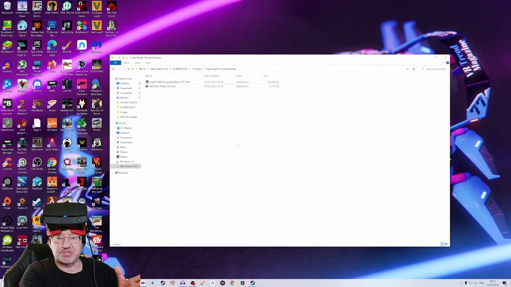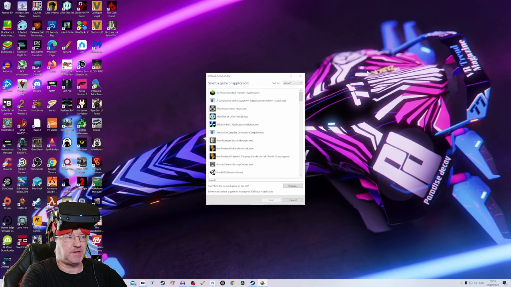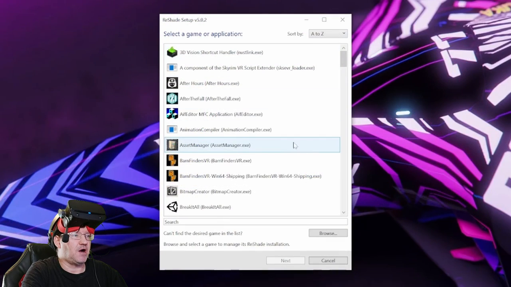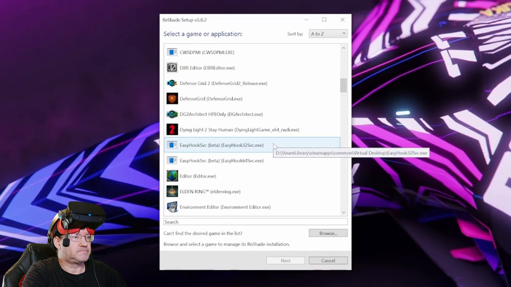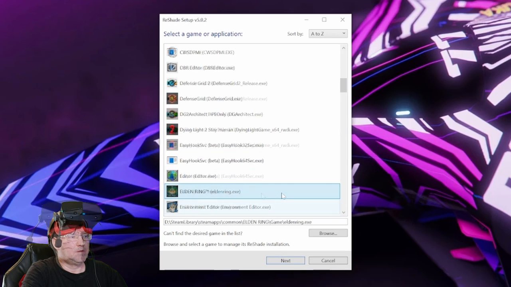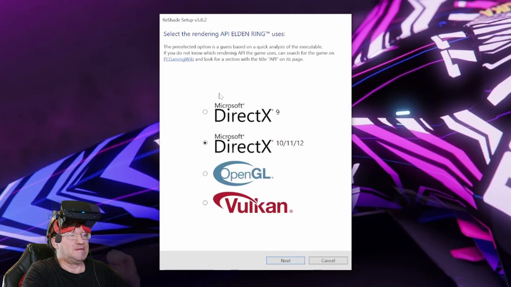Once you've downloaded Reshade, run the program and it's going to search your PC for games. Now you need to find Elden Ring. There we go. Select Elden Ring and then click on next. This is a DirectX 12 game, so make sure you select DirectX 12 and then click on next.